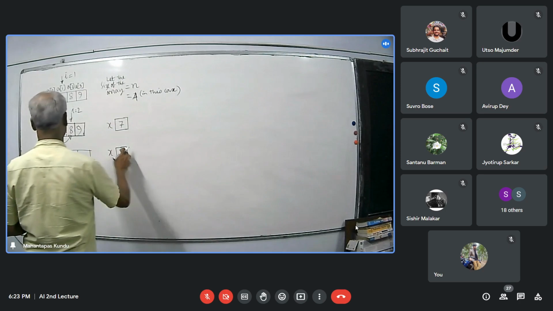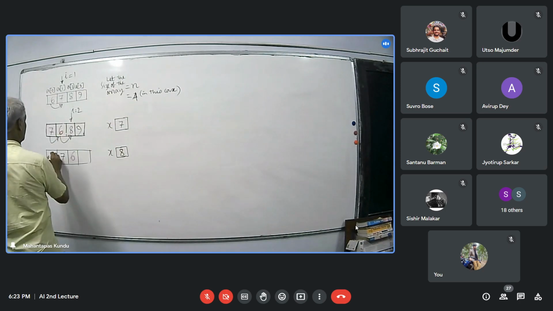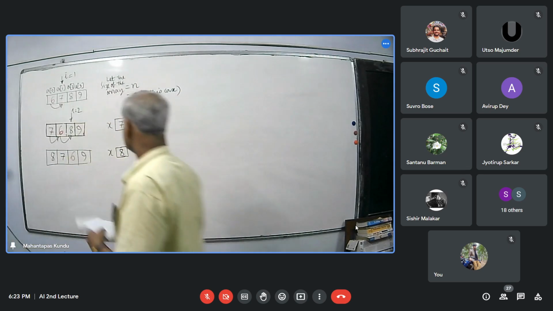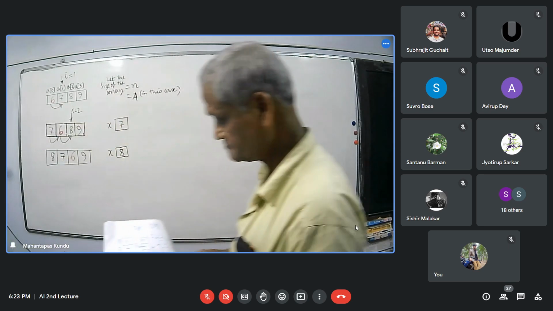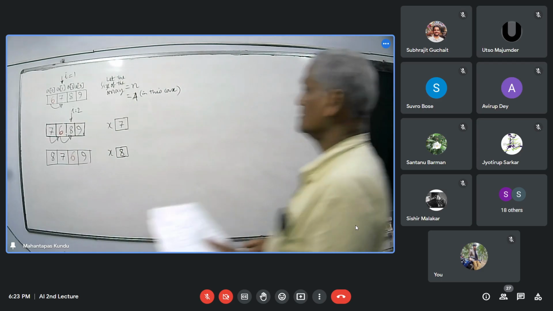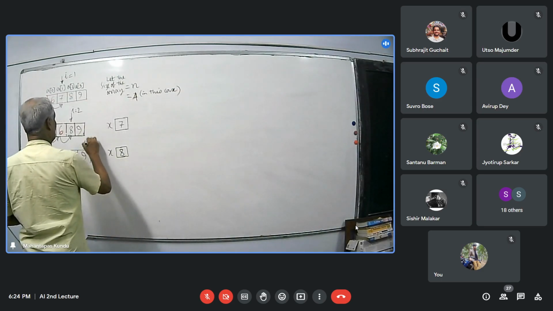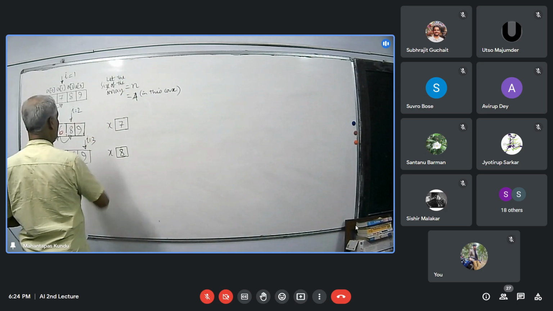And finally, this 8 should be copied here. And 9 will remain there. Now, in the next step, we will increment the value of I by 1.